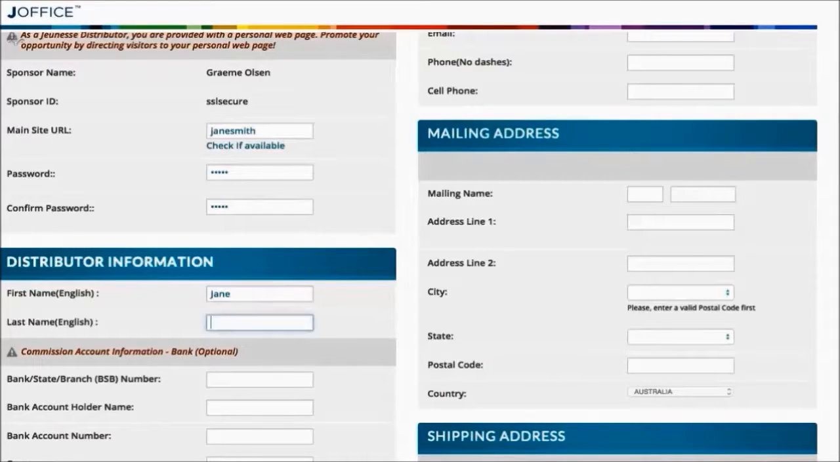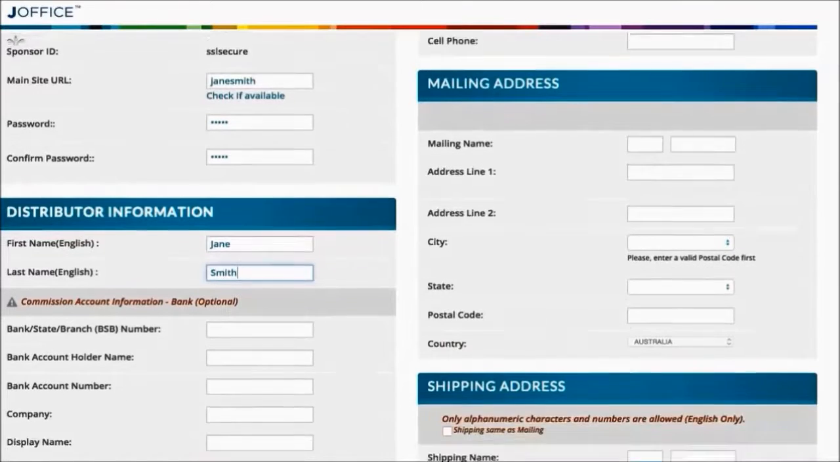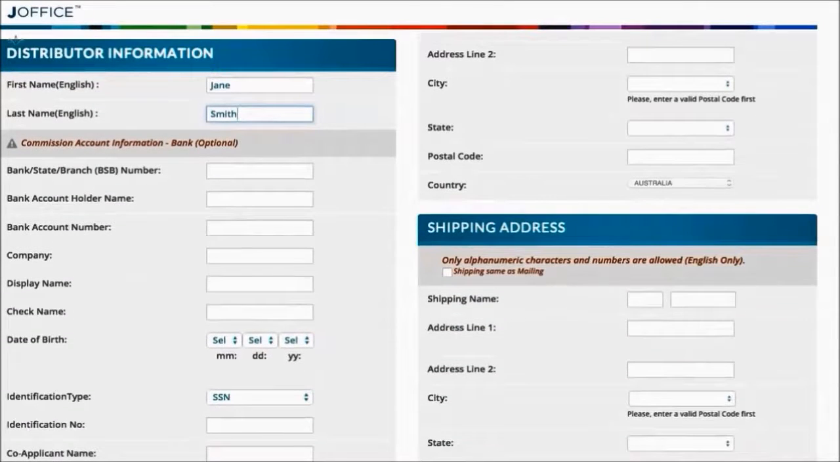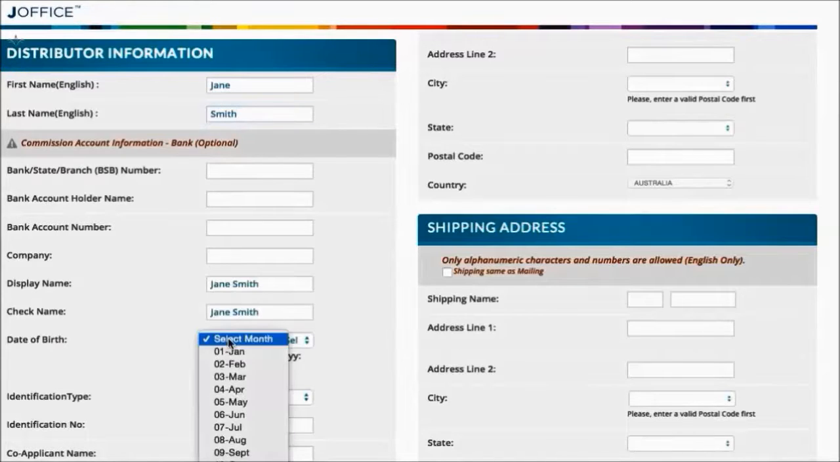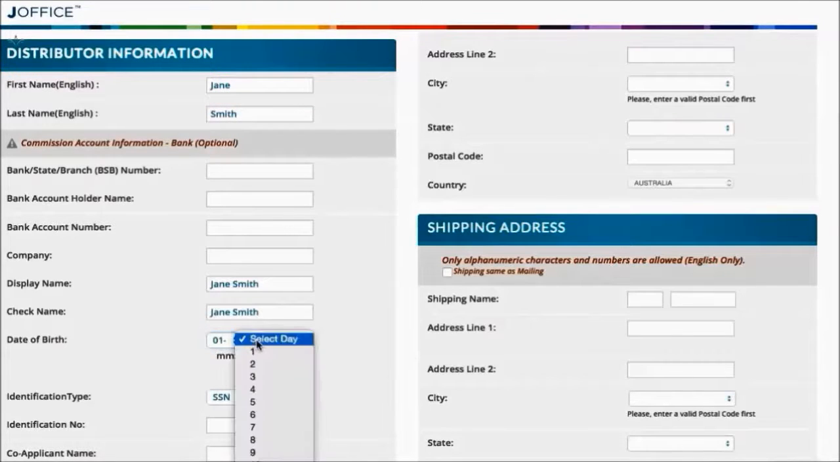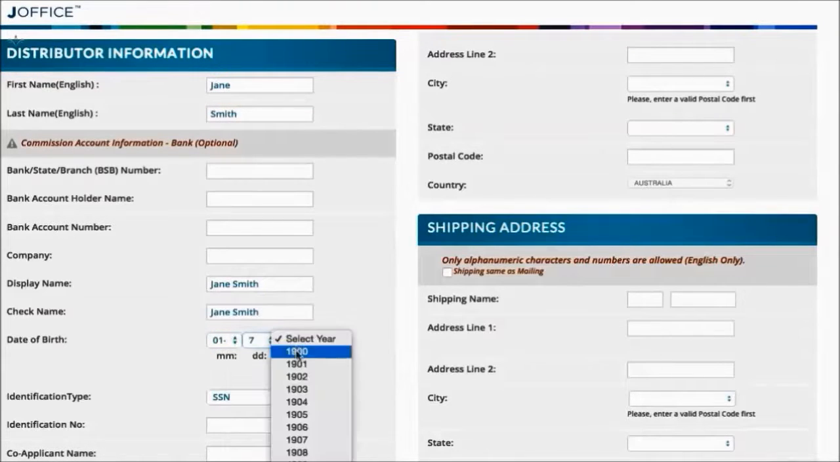And you're putting in your details. Now, this information about the bank account is completely optional at this stage. You only need to fill that in if Jeunesse is going to pay you some money later on down the track for commissions. So you can put that in now if you like, or you can add it in later on. Date of birth is compulsory, so we'll add in a date of birth. That's pretty easy to do.